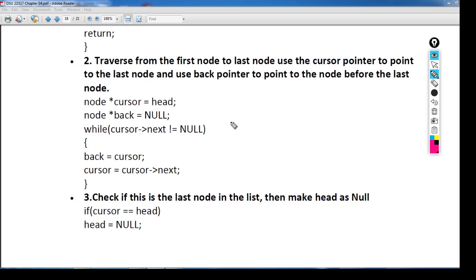How to traverse from first node to the last node? You already know, right? We will use a cursor pointer here, and after that we will have a back pointer, right? What will the cursor be doing? Cursor of next will be null. Up to that point we will move, right? That point will be the last node of your linked list, and we will have one more pointer, that is back is equal to cursor. No need of this pointer, but I have taken it here, right? So check if it is the last node in the linked list, then make head as null.